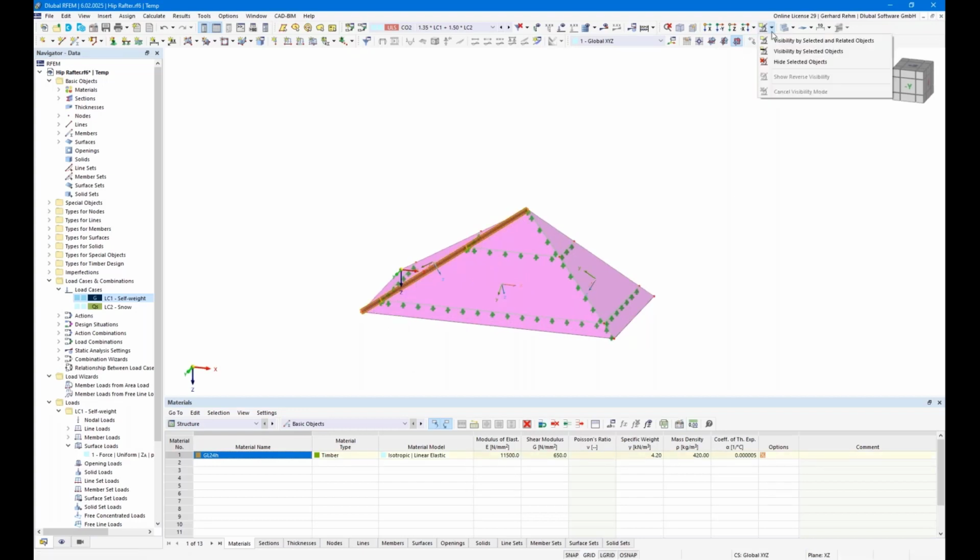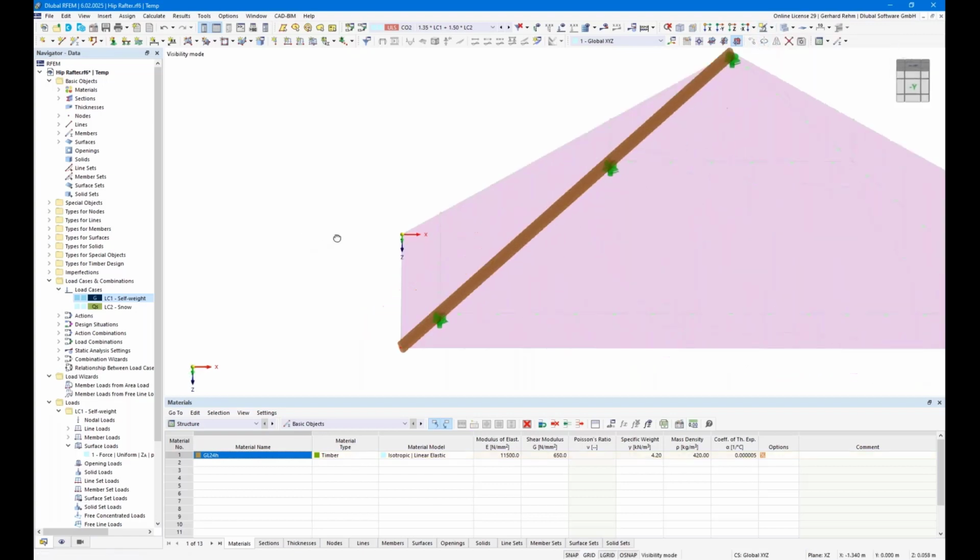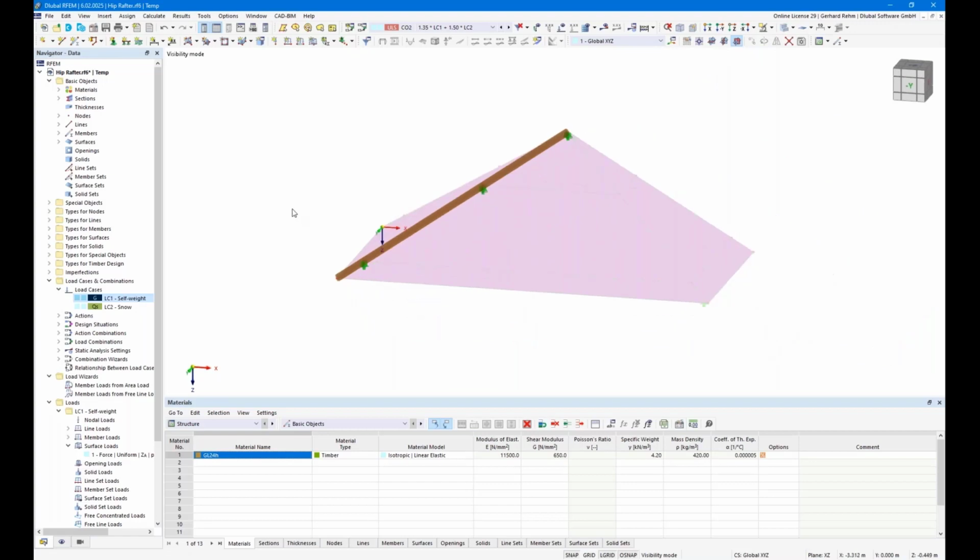Okay, so far for the load combination, and let's focus actually only on this hip rafter. So I will create a visibility, and I will define some parameters for the design. So we finished with the loading. So now we can focus on the design.